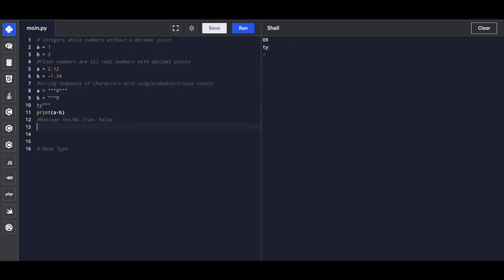Let us go to the booleans. Here you can assign a to true, b to false. You can perform different kinds of operations among a and b, and then these things work. If you say print a plus b, true is always assigned to 1 and false is always assigned to 0. So when we add a plus b, it prints out 1.